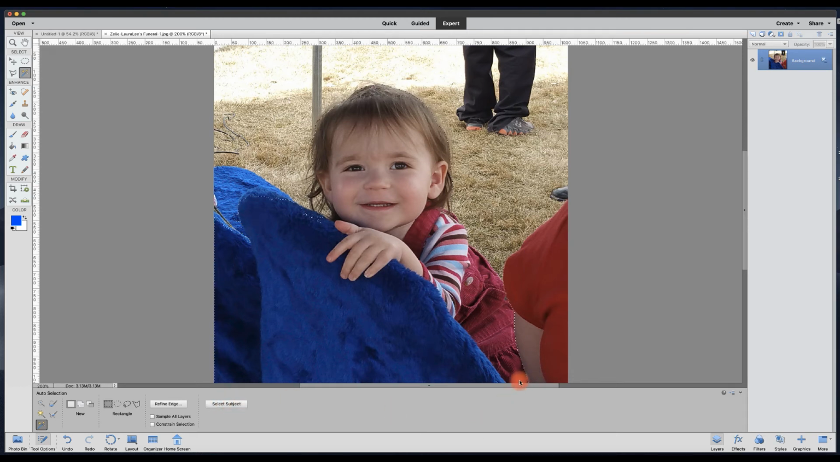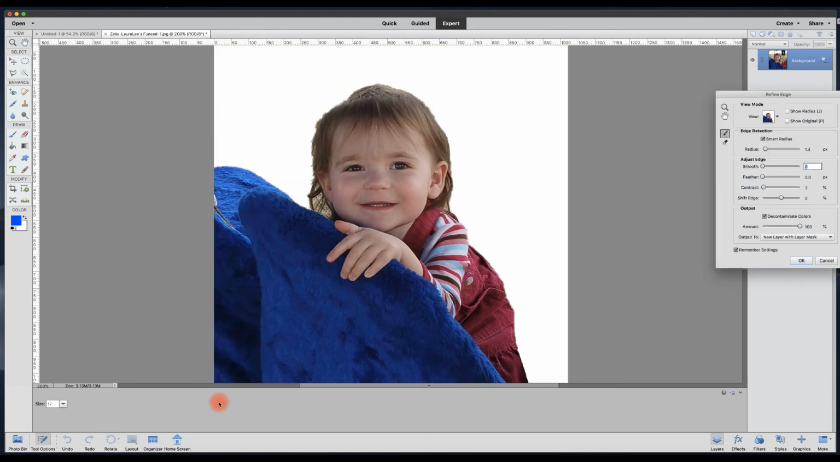Now you can see that it's selected all the way up around this girl, and it selected this part of the chairs. Let's just, with the Quick Selection tool, shift, select the rest of that chair that she's sitting on. Okay, now with that, you can see it got a little bit of her hair, but it doesn't have all this hair out here. Let's hit Refine Edge.